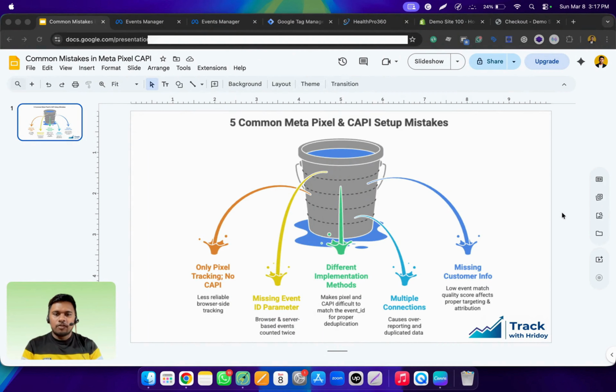The third issue is very common, that is different implementation methods. Let's say now you have both Meta Pixel and Conversion API, and you are sending the proper event ID parameter for your browser and server events, but still you can see issues due to the different implementation methods.